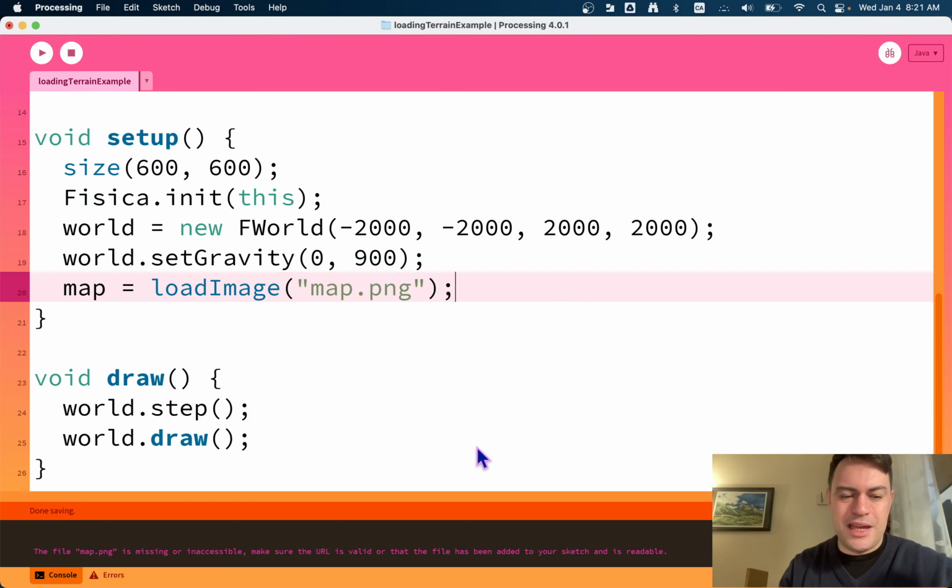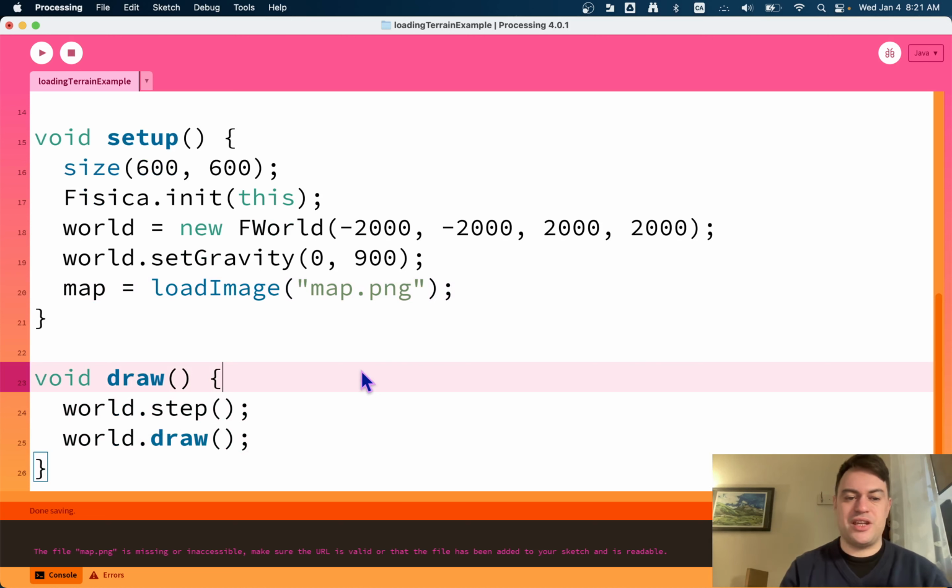Next I have draw. It just draws and does physics. So it draws the world and does the physics step. That's all we got there. So feel free to get that set up right now.